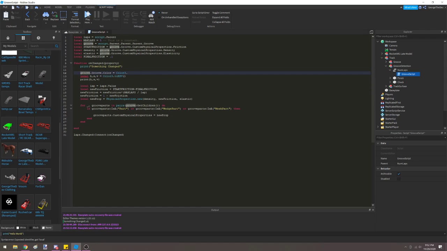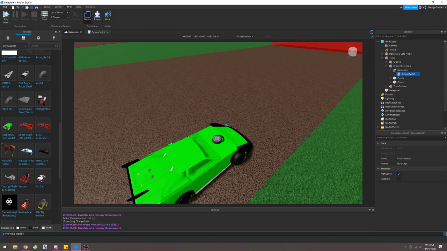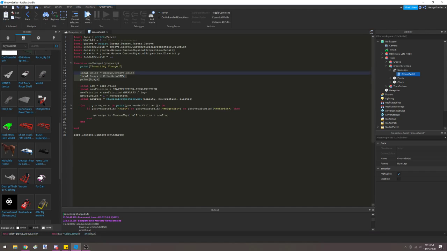And then local color equals groove dot color. And we don't even need to go test this. I'm going to be able to test this right in our output. Did not like that. Oh yeah, because it doesn't know what groove is. Of course.